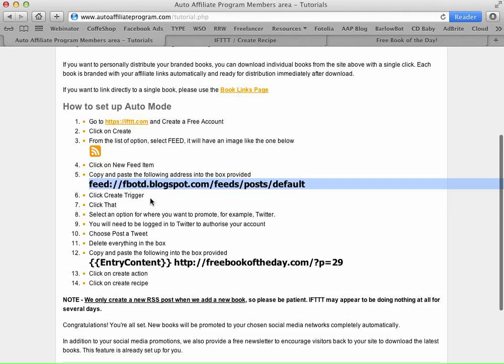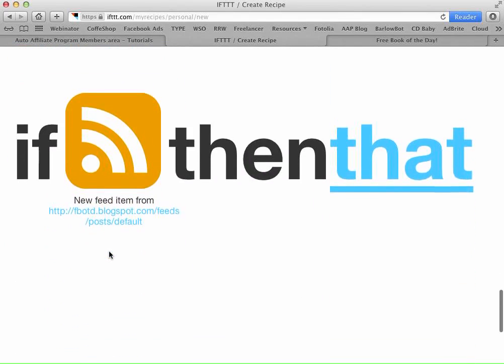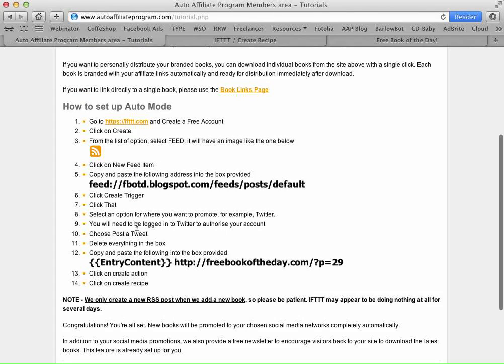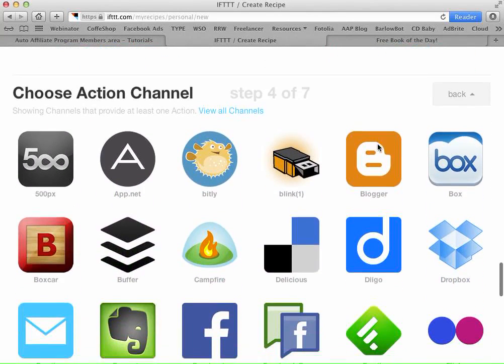Next up, click on create trigger. So we're on step number 6 already. Step number 7, click that. And you see these steps are really nice and easy. So we're clicking on that.